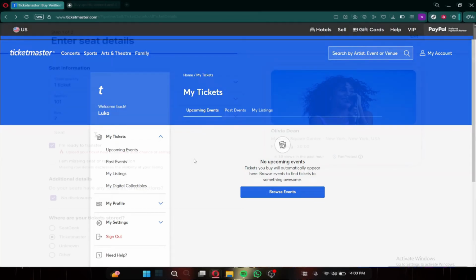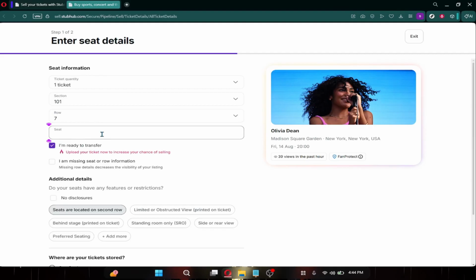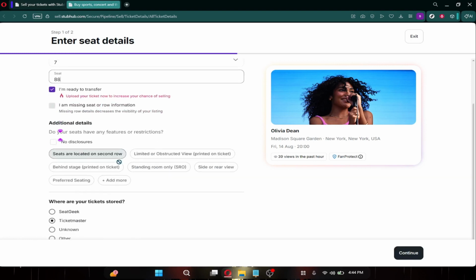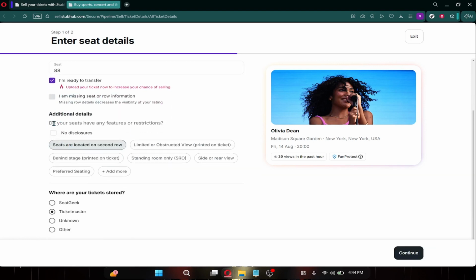StubHub. After that, you'll also need to confirm that you're ready to transfer the tickets. Since most Ticketmaster tickets are mobile transfer tickets, you can select that option and confirm you're ready to send them once they sell. If there are any restrictions or special notes on your ticket, you can include those as well, but if not, you can leave it as no disclosures.